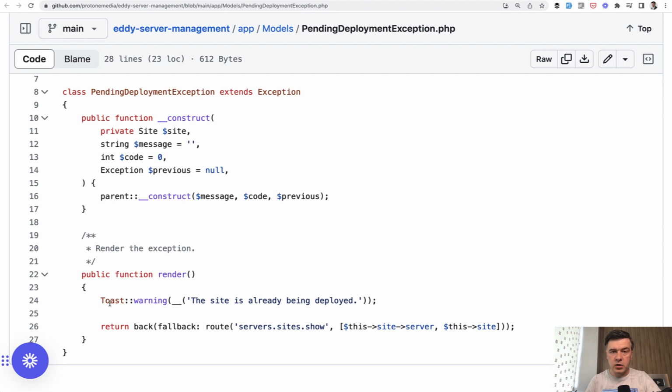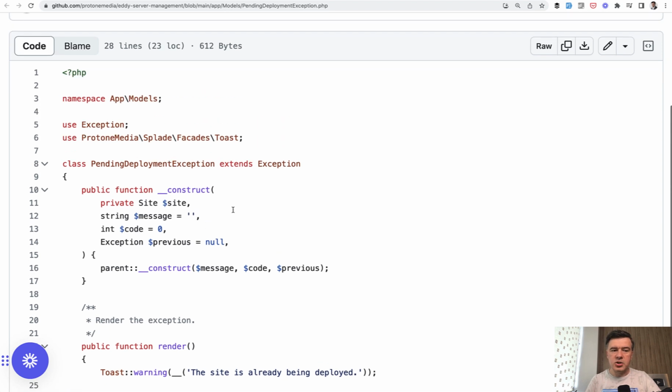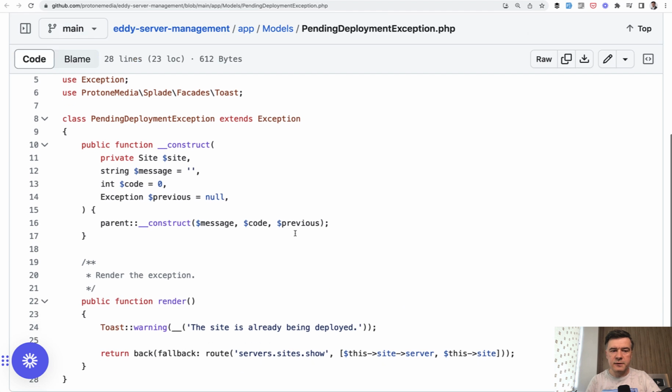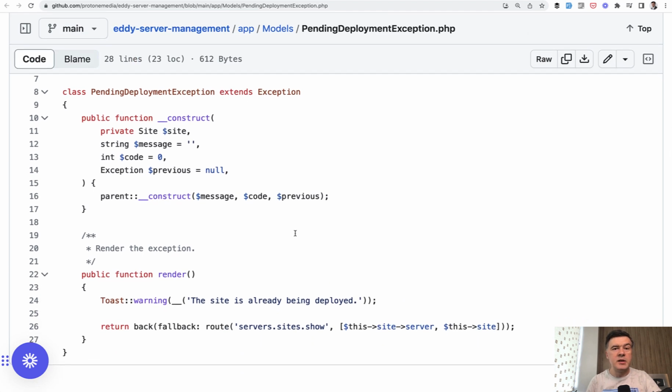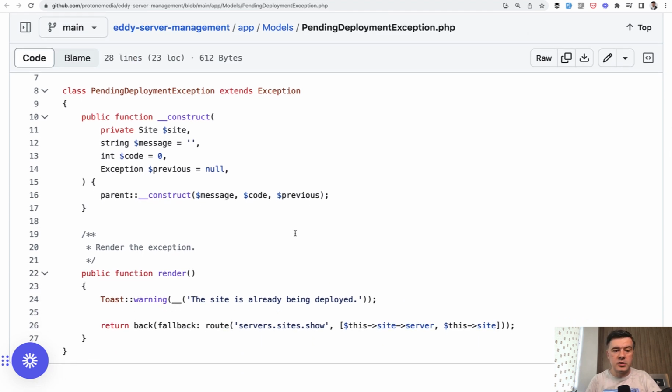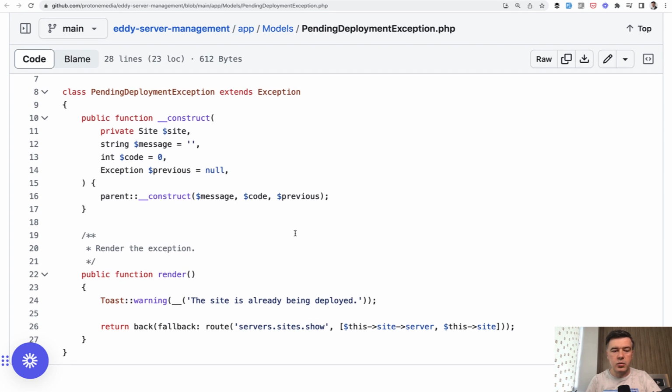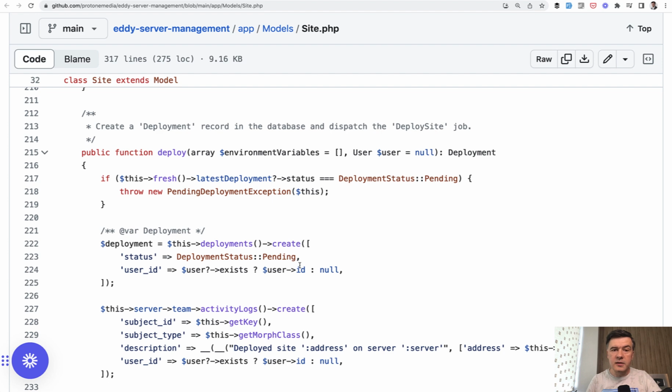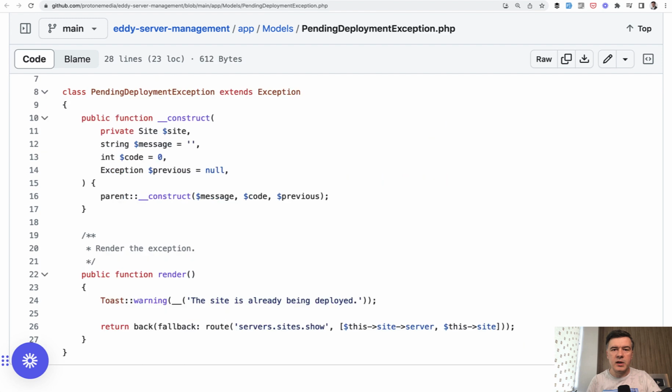So toast warning, and it uses toast notification class from the split itself, which is powering Eddy Server Management, but you can use whatever toast notification library you want with Livewire, JavaScript, or whatever. So some kind of notification on the screen, and then return back to the route with the parameters. And again, in the model, in the method, there's no try catch. Just if something goes wrong, we throw an exception, and then exception takes care of itself, accepting the site, the full object of the site as a parameter. So that's one example I wanted to show you.